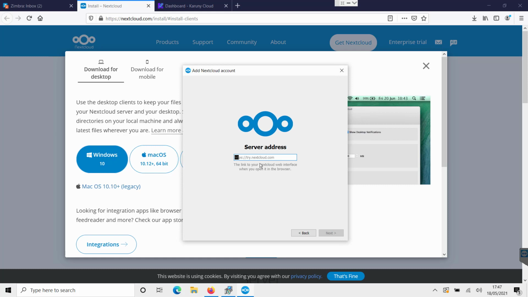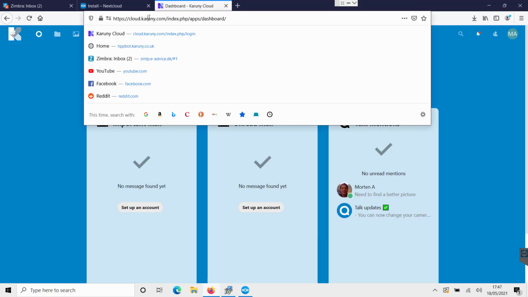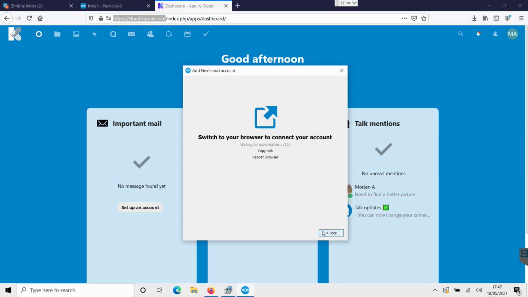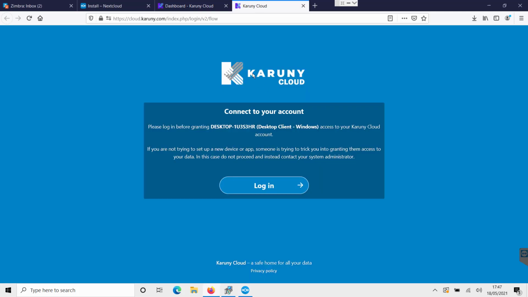I have to write the address for the NextCloud server, and that will be the address that you have up here, which is cloud.caroni.com. So I will put that in. I click next, and now it will open the browser. And it will ask for permission to connect to your account. So you click login.